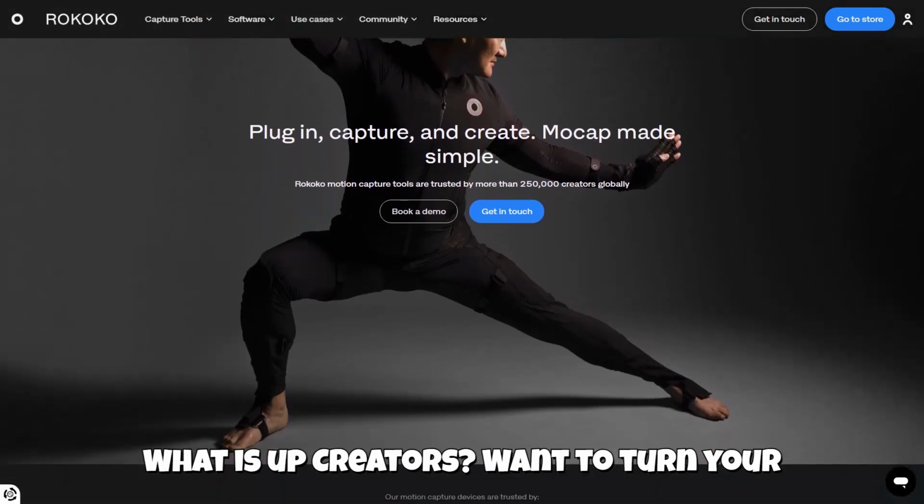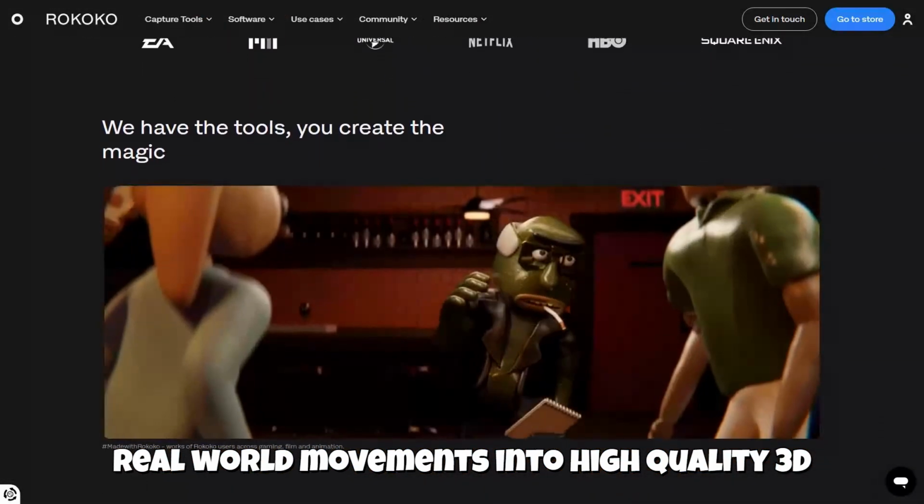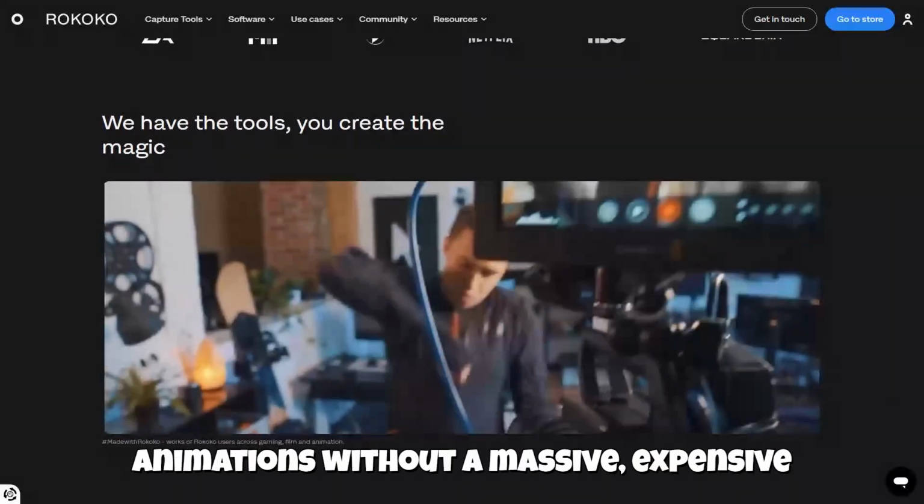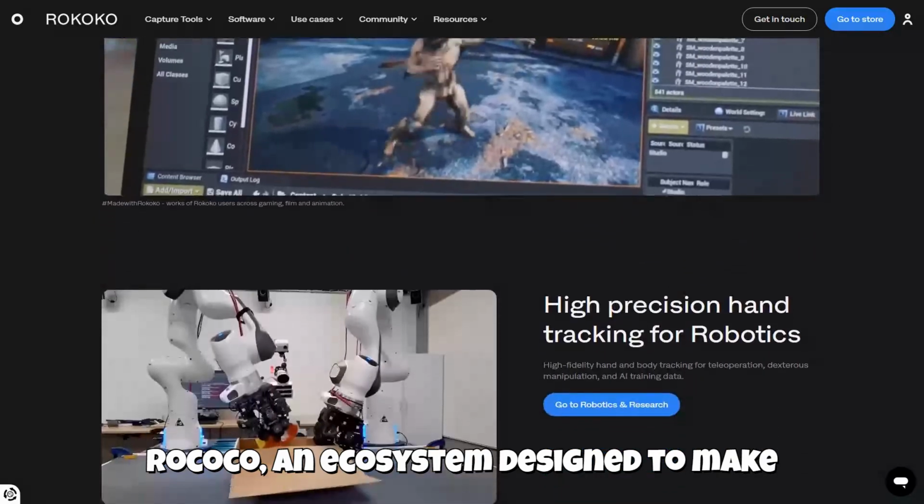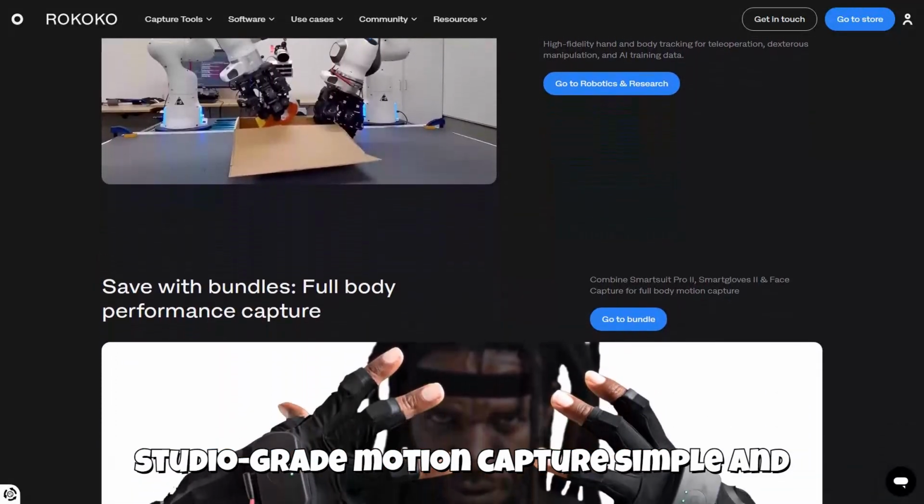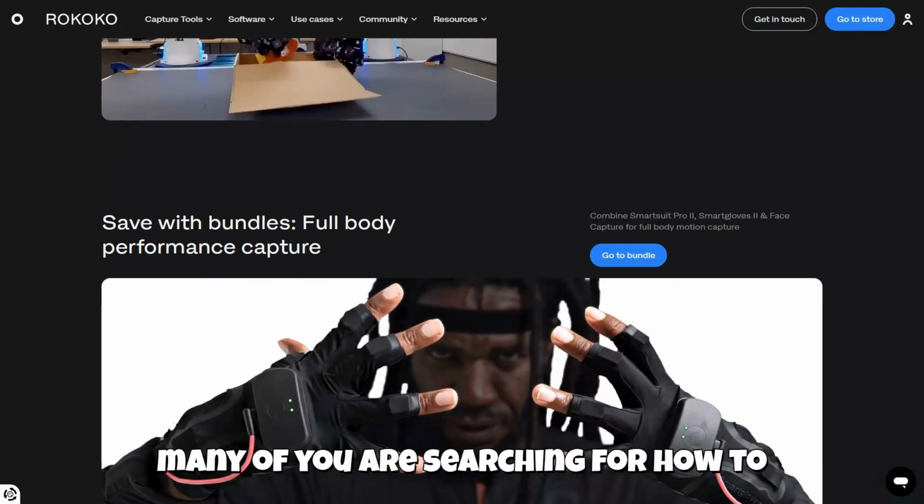What is up, creators? Want to turn your real-world movements into high-quality 3D animations without a massive, expensive camera setup? Today, we are diving into Rokoko, an ecosystem designed to make studio-grade motion capture simple and accessible for indie animators, game developers, and creators alike.